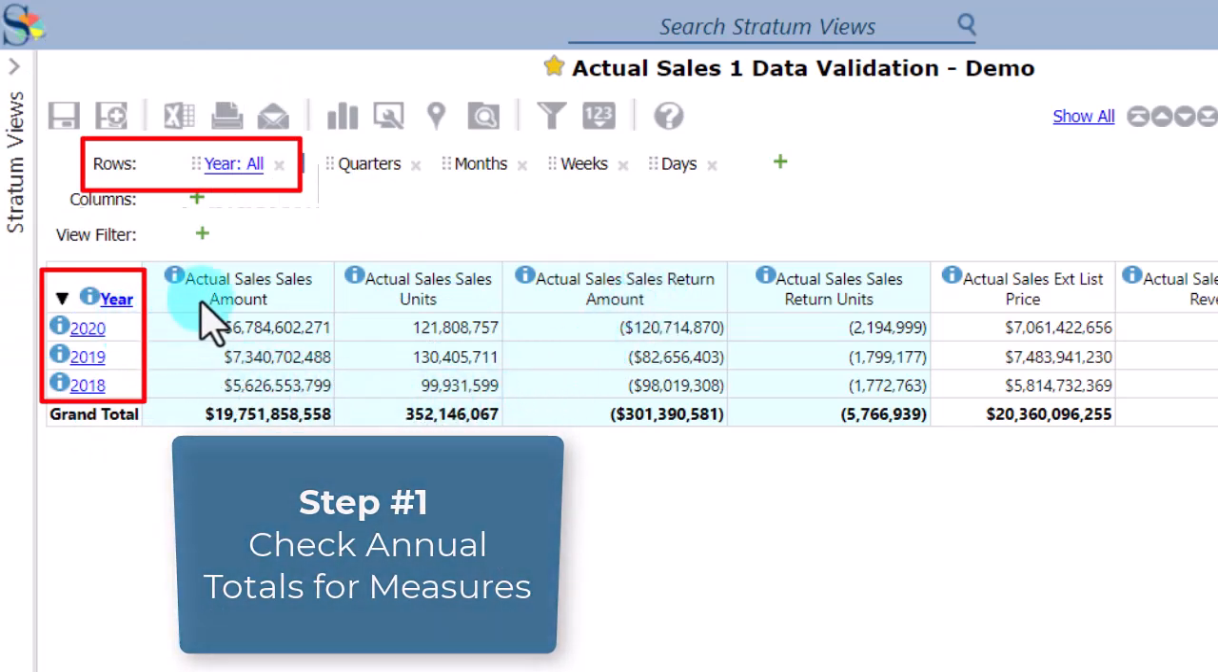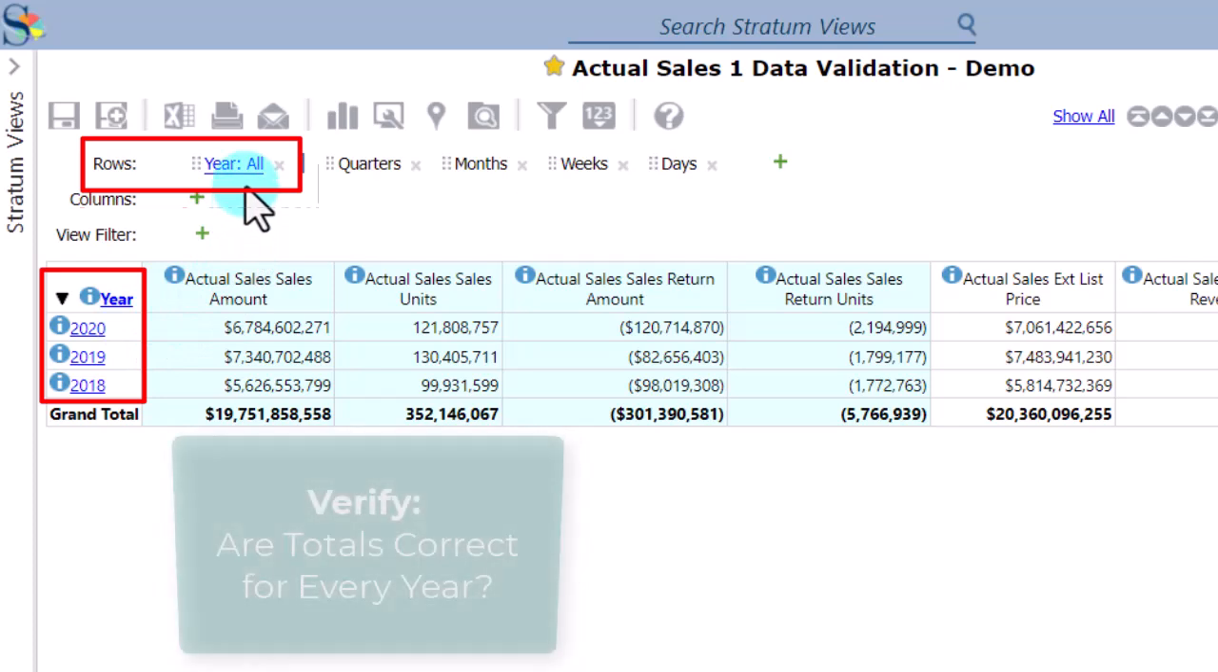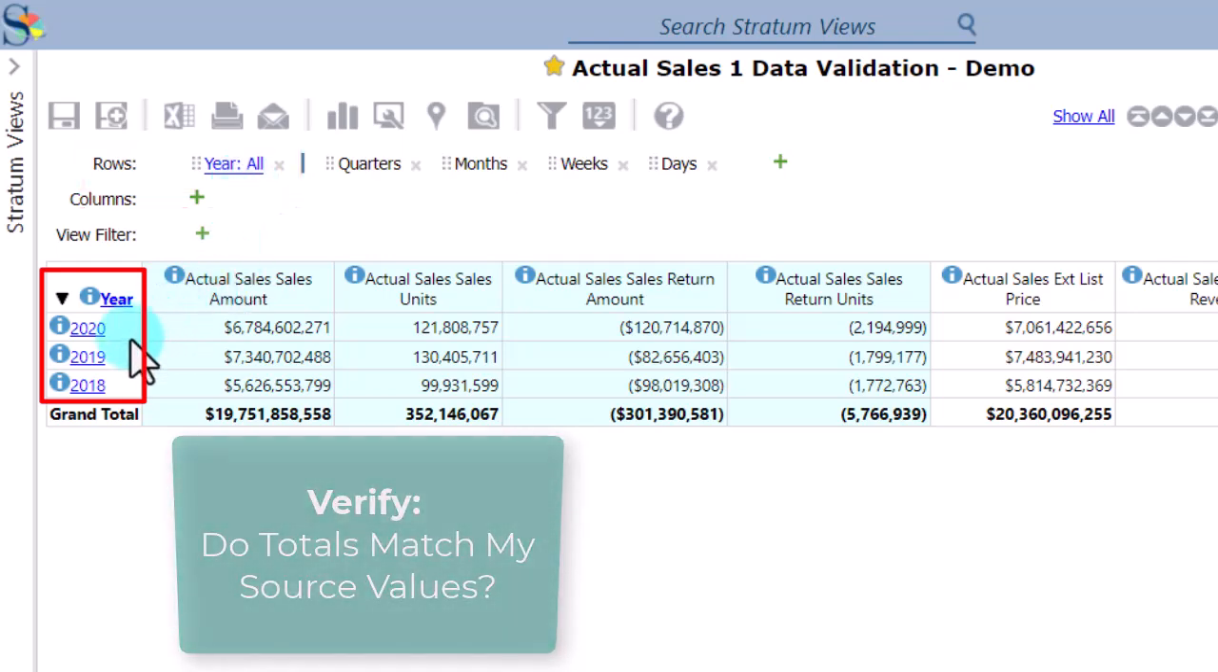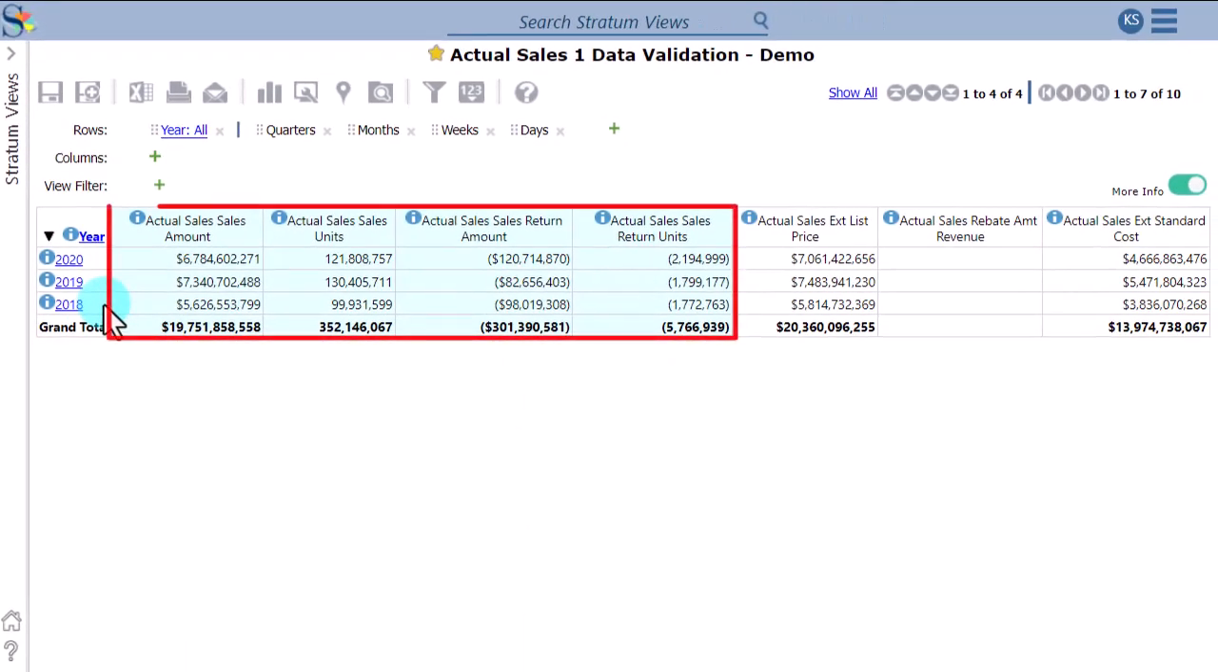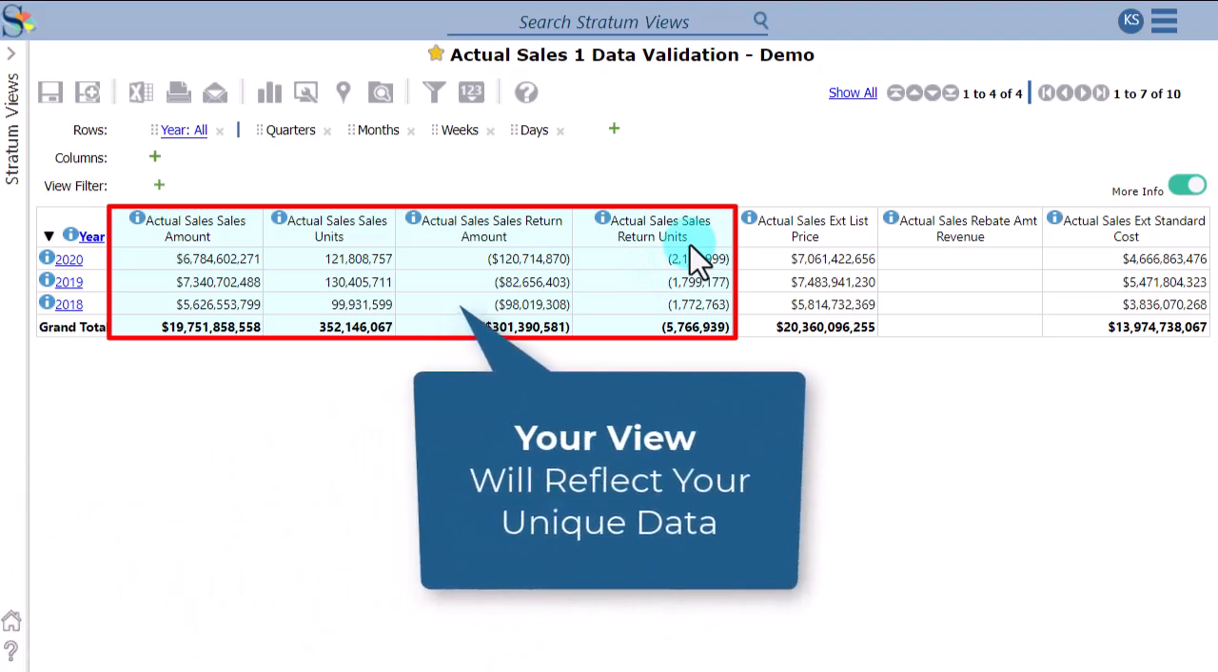Ask these questions for every value you check. Are the measure totals correct for every year? Do they match my source? My view has 3 years of data for a selection of sales measures. The most important to me are these four, showing me the baseline sales and returns, so they'll get my attention first. Your view reflects your sales and other important business measures selected for use in your view.